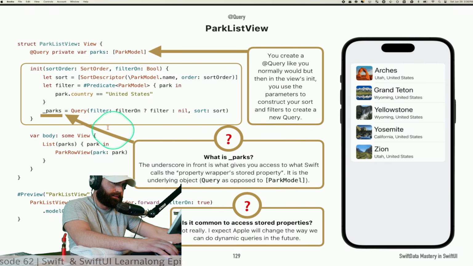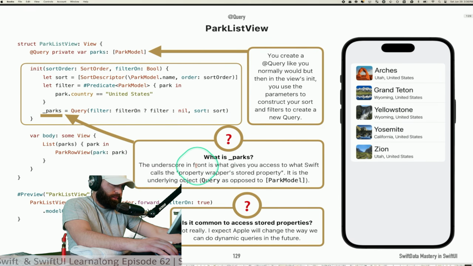If we're not going to be accessing the state directly anyway, then I'm happy to let SwiftUI handle that. Parameter constructor sort filters to create a new query. This part at least makes sense to me because we're just creating a new instance of it. So what is parks? The underscore in front is what gives you access to what Swift calls the property wrapper's stored property. It is the underlying object query as opposed to park model.